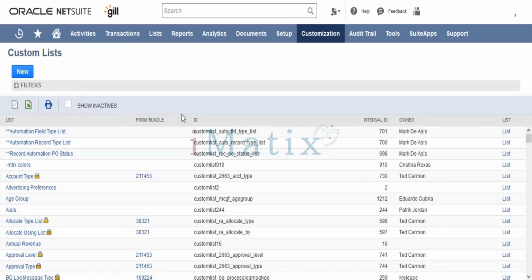This is how you can create a custom list. Now how that can be used, I'll show you next. But any questions till now, on how you can create a custom list?